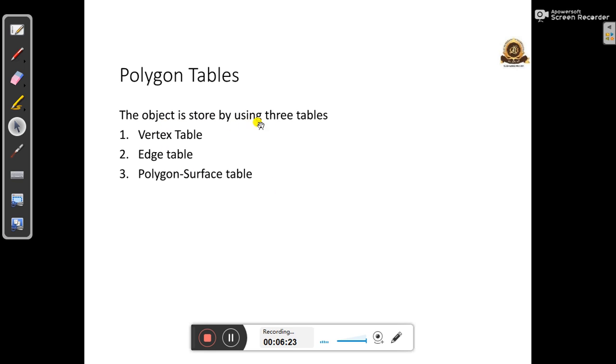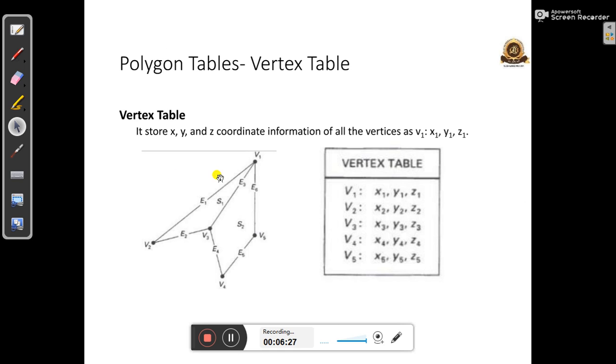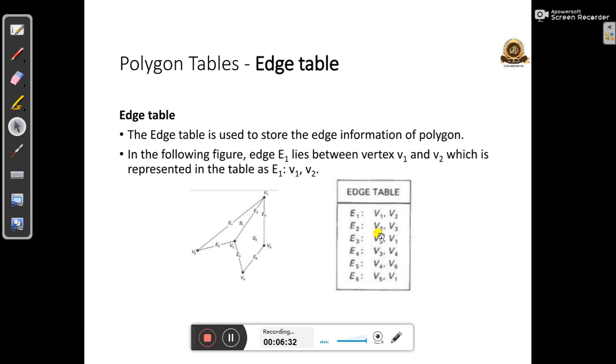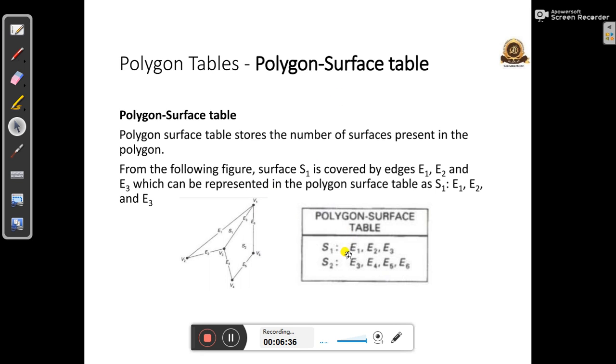So the object is stored using three tables: vertex table, edge table and polygon surface table. This is the vertex table we have discussed, this is the edge table, where each edge is comprised of these vertices, and this is the polygon surface table.